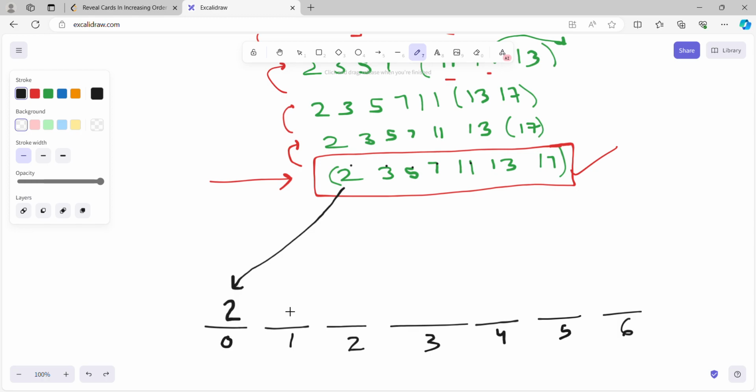Next card I am going to send to the bottom, to the end of my deck. I don't know which card it is, so I'm just writing a question mark here. Next time I want to reveal this 3 number card, so I am going to just place it here. Then I am going to send the next card to the end of my deck. I don't know which card it is.